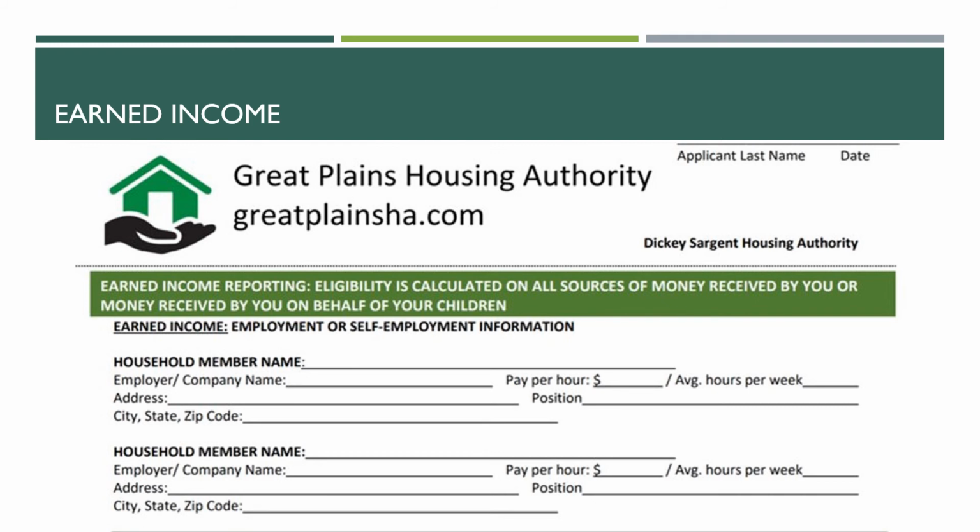Any employment or self-employment should be noted on the earned income section of the application. If there is not enough room on the application to list all incomes in the household, please attach another sheet with the additional incomes. Any earned income reported should be accompanied by verifications, such as the 2 most recent pay stubs.